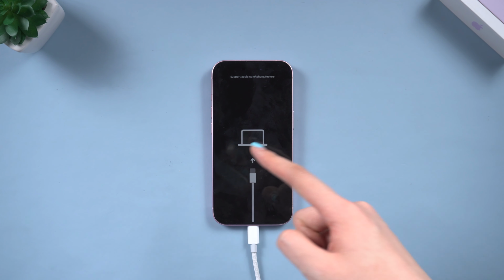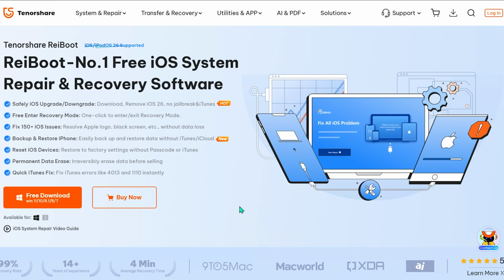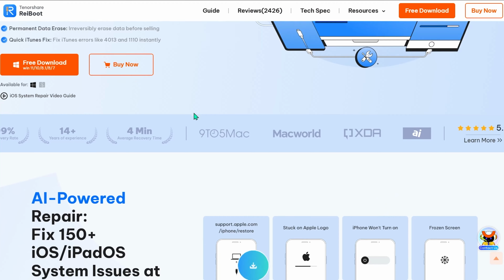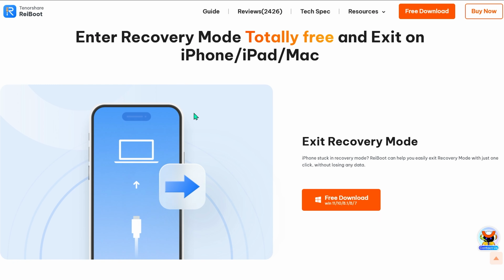Did your iPhone get stuck in recovery mode after updating to iOS 27? Or are you unable to exit recovery mode because of a system issue? Here's how to do it with ReiBoot. ReiBoot offers a free and easy way to exit recovery mode on iPhone, iPad, and Mac devices with just one click. You can find the free download link in the description below.